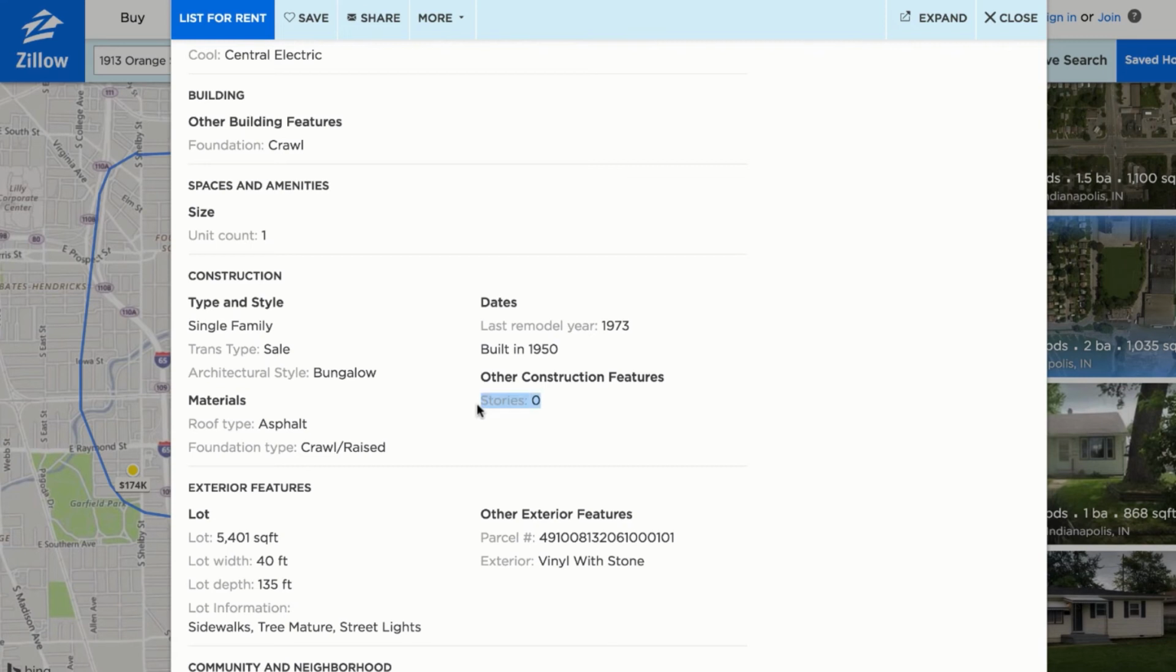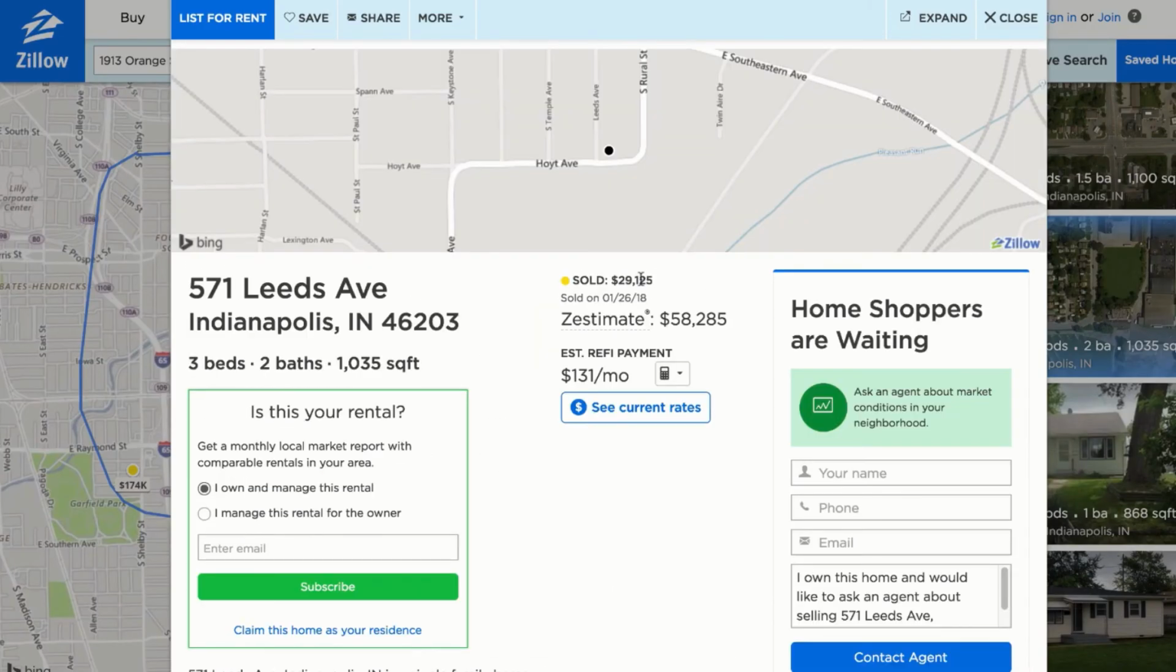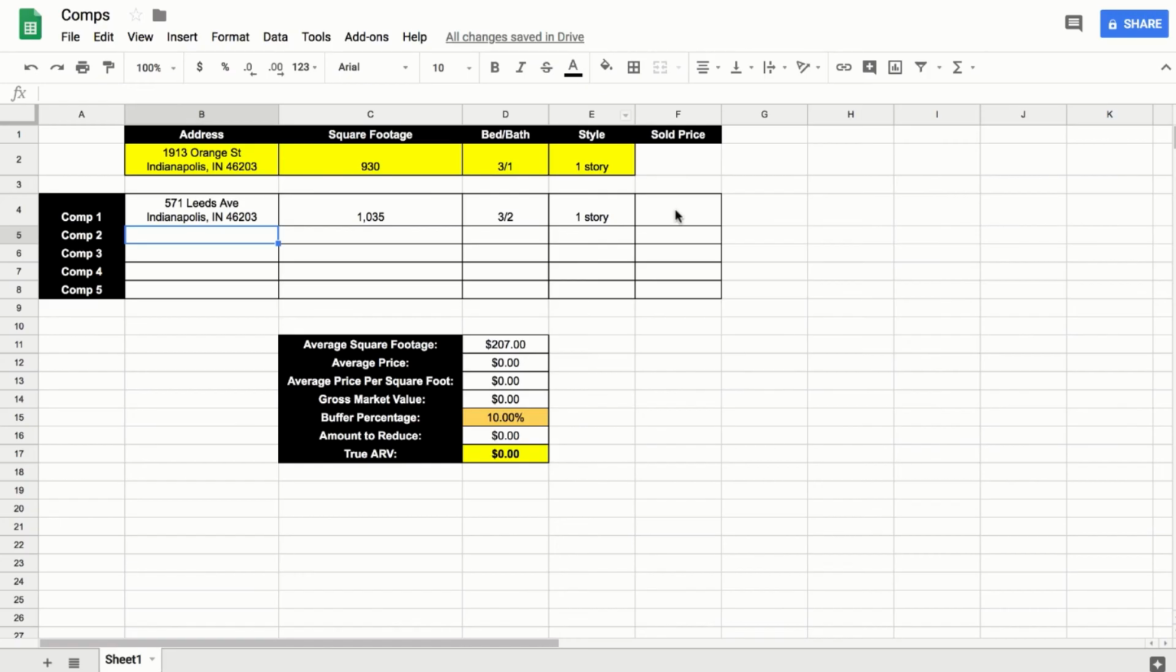And here's something about Zillow. Unfortunately, sometimes information's inaccurate. Sometimes information's just not there. You gotta kind of just do what you can. Again, if you have access to your local MLS, you get the most accurate data that's available. I do see though that the architectural style is a bungalow, so I know that that is a 1-story. So I'll just go ahead and put 1 story. And now for our sold price. So it sold for $29,125.